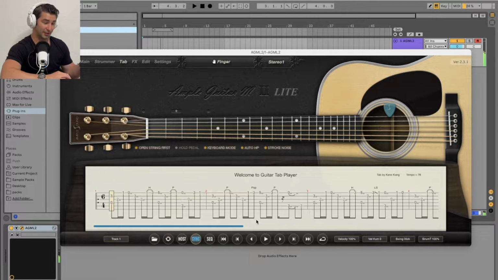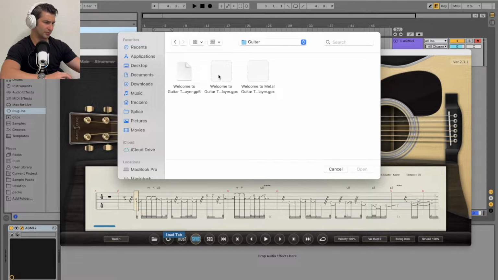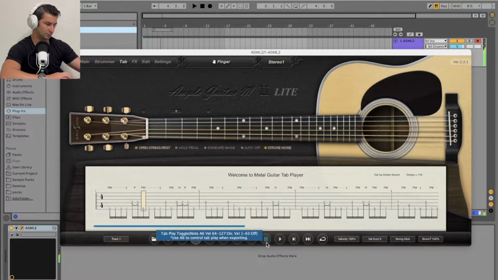Then I can go to tab here. So here's an example. I can open up even more tabs. This one here. Oh, let's do metal. Oh, let's do this one. All right, so I have an entire tab section.